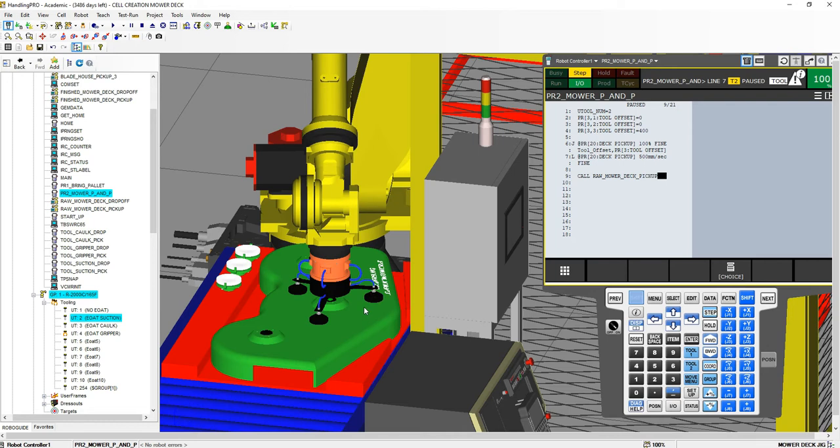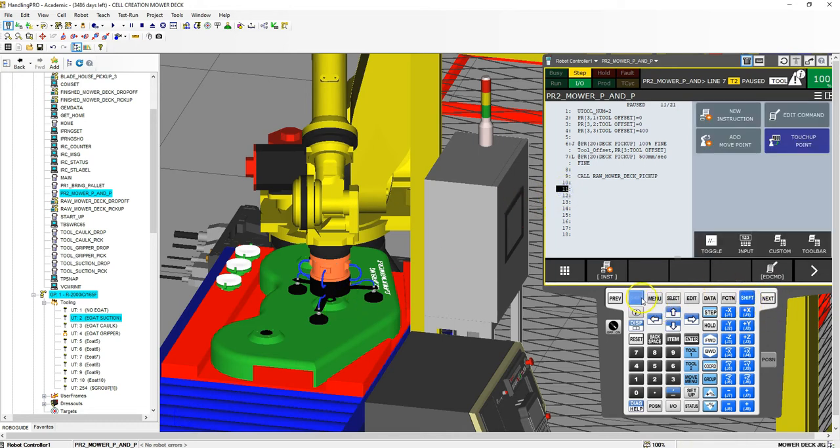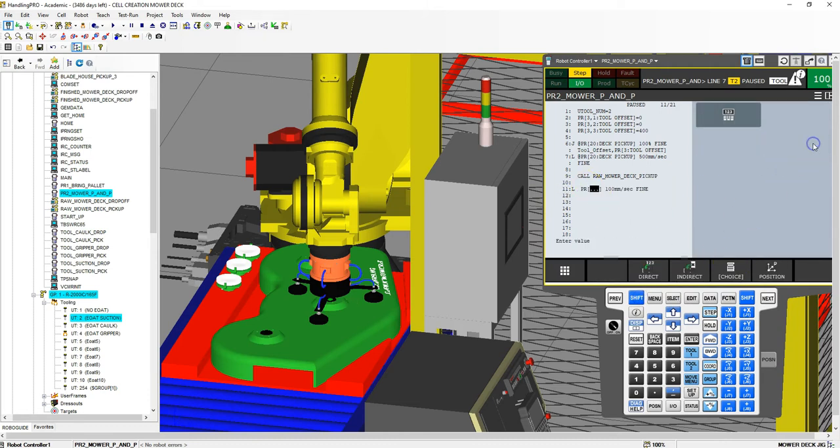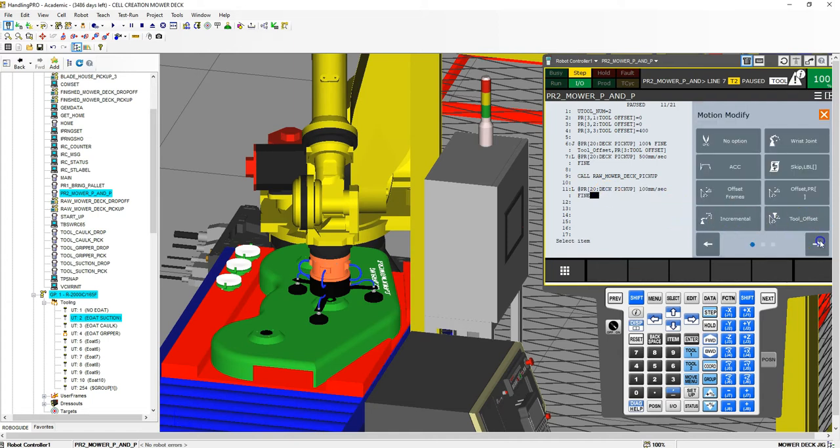And now we need to move up to that 400 millimeters away. So I'm going to go linear motion, position register number 20, with that tool offset of 400. Tool offset, position register number 3. So now we're picking up and then moving over.